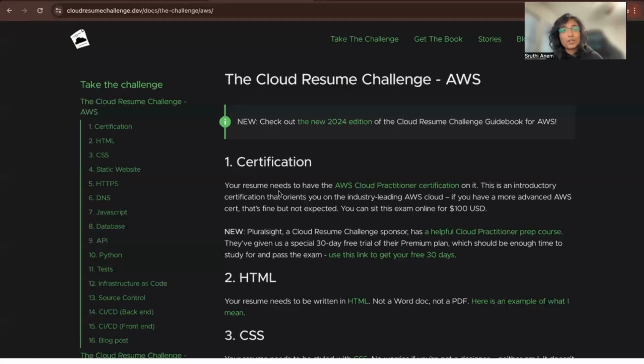The Cloud Resume Challenge was created by Forrest Brazil, and he created the challenge in different versions. It's in AWS, it's in Azure, and GCP. At the end of the challenge, you basically create a portfolio website for yourself. If you're not interested in creating a portfolio website, you can create something new, but the whole essence of the challenge stays the same. It's divided into 16 steps.